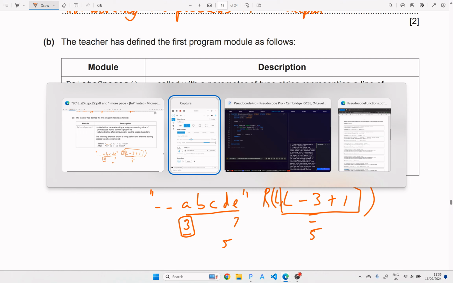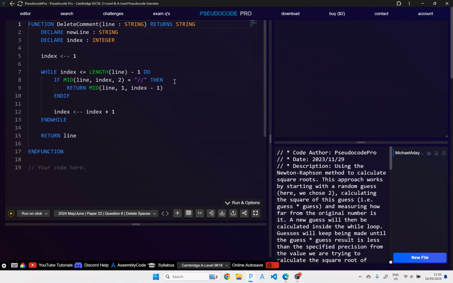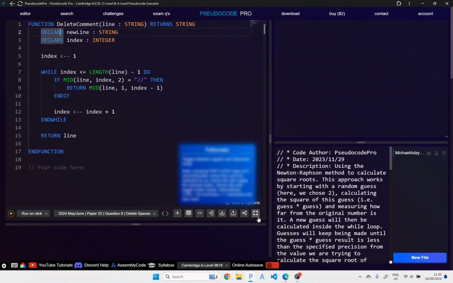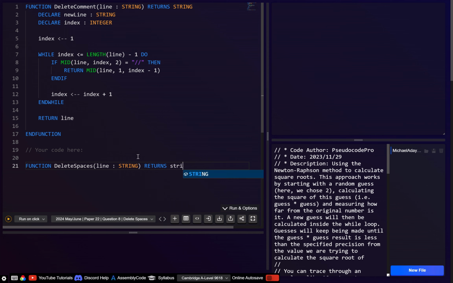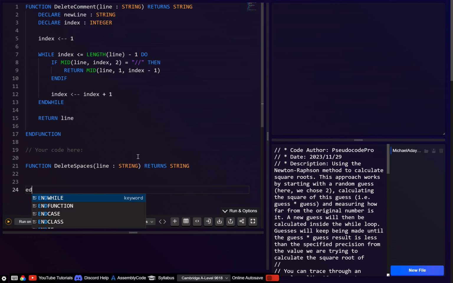So let's try and code this. For this question, you can go to the exam questions, because this does require this pre-written module, and this was from paper 21. If people have had a look at this. So let's go function, and this is going to be called DeleteSpaces. That's going to take the line as a parameter, of type string, and it returns a string. I'm just going to end function so I don't forget.